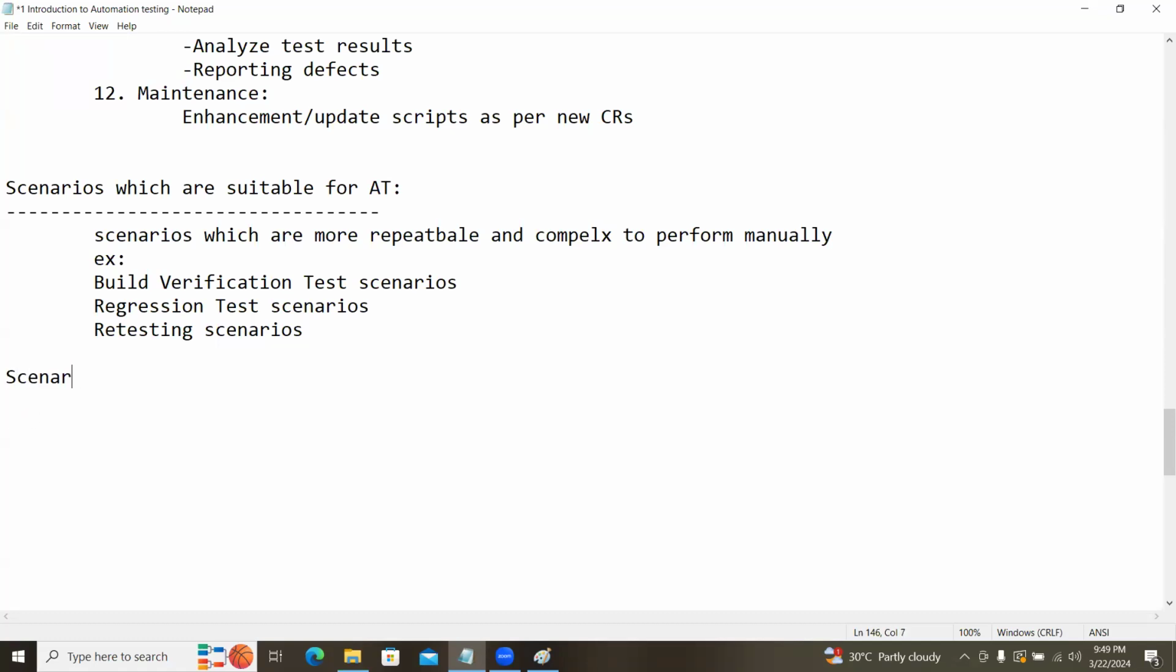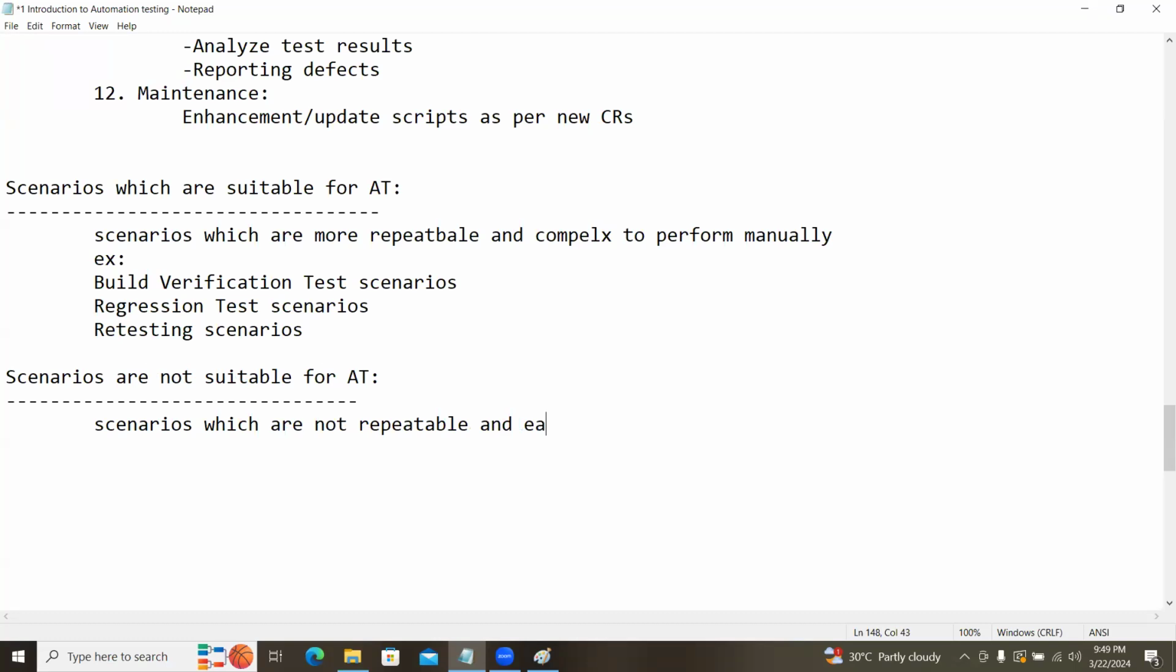Then, sir, what type of scenarios are not suitable for automation testing? In simple terms, scenarios which are not repeatable and are easy to perform manually. Scenarios that are simple and easy to perform manually and which are not repeatable, those kinds of scenarios we don't prefer for automation testing.